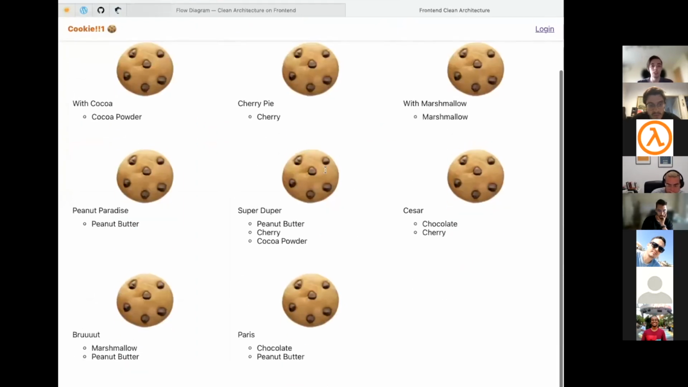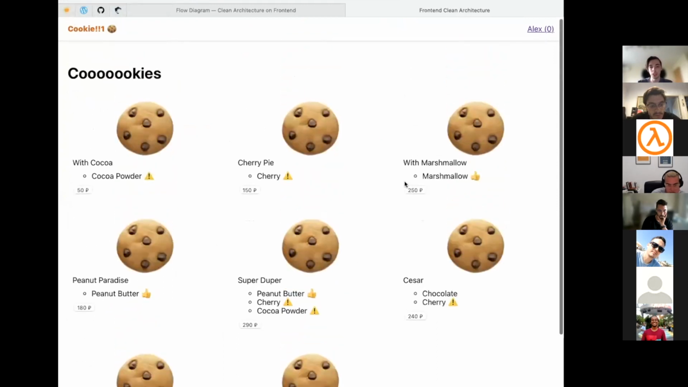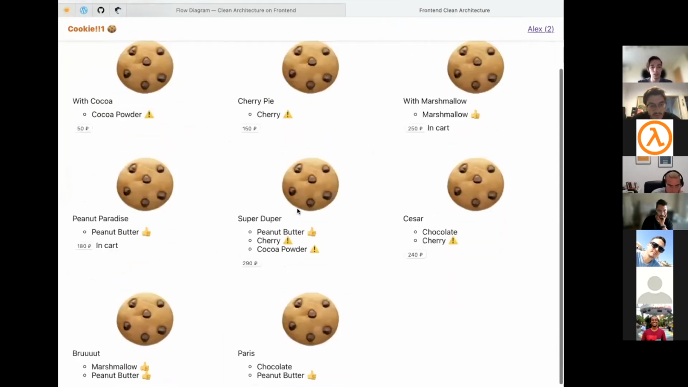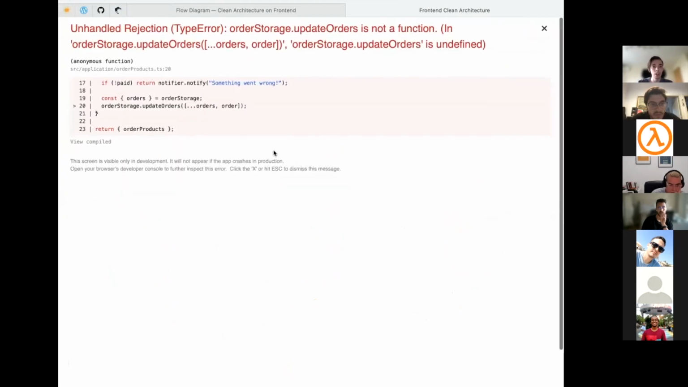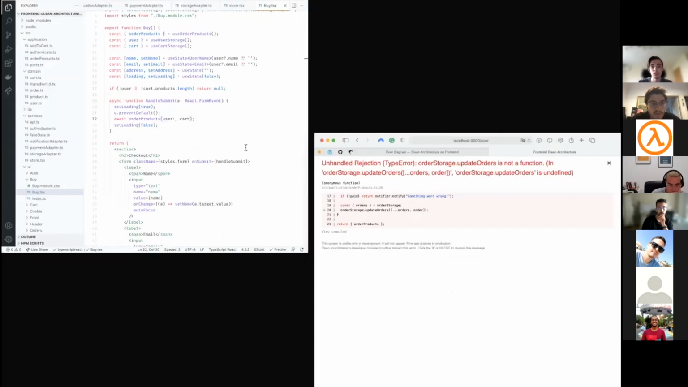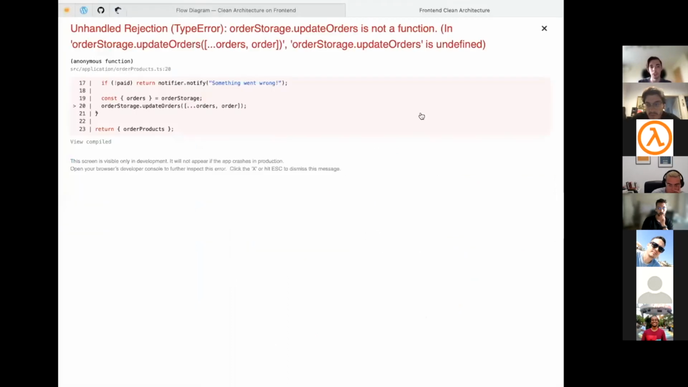Okay, go to login, try login. Okay, we have some cookies. Let's order them and try to check out. Check out. Okay, order storage is not a function. Let's see what we've done. Update order. Let's try again.